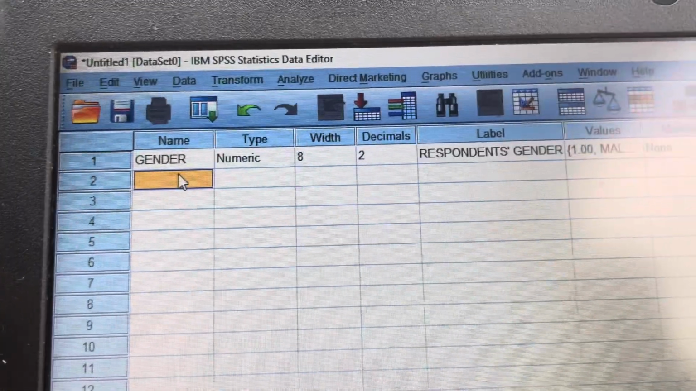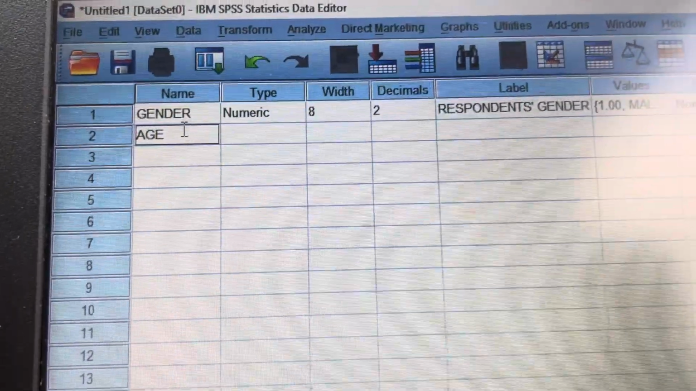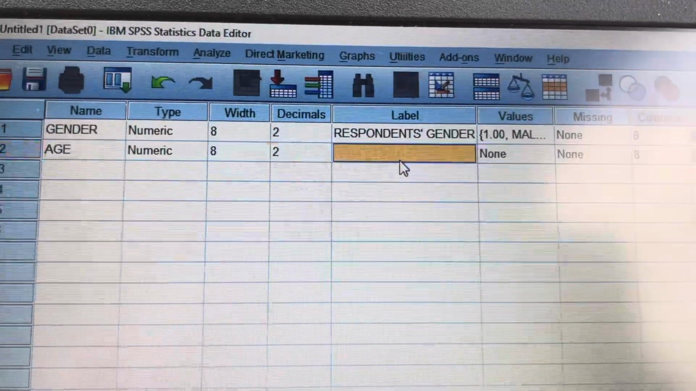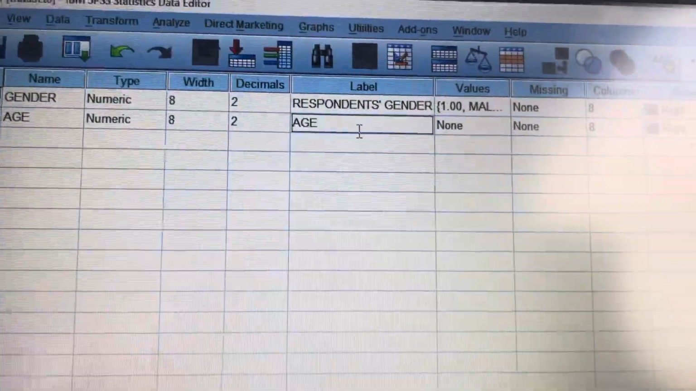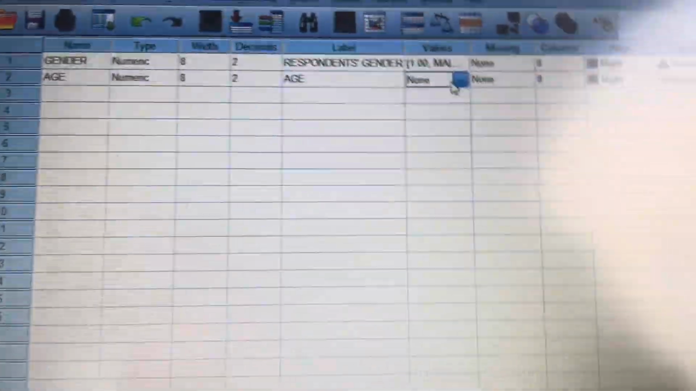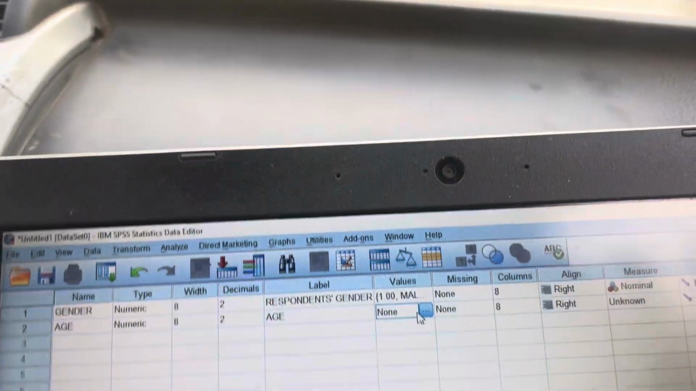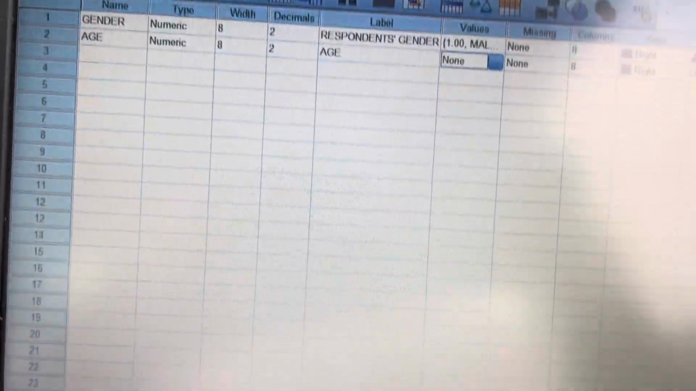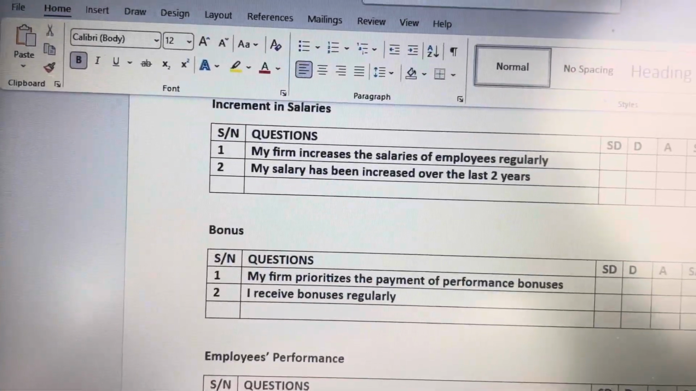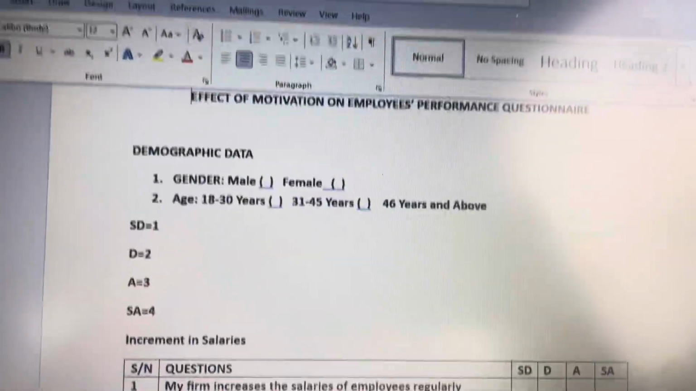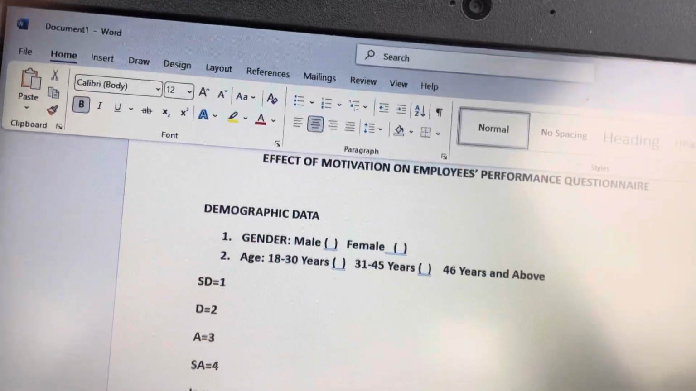Then we'll continue again. We'll go to the second one. We have age. The same thing, it is numeric. Then for the label, to be fast, let me just type age. Then the value. So let us see what we have. Let me see the questionnaire again. Under age, we have 18 to 30, 31 to 45, then 46 and above.